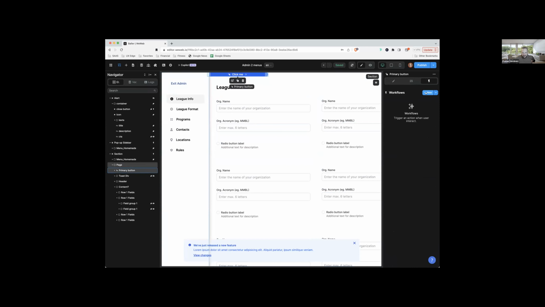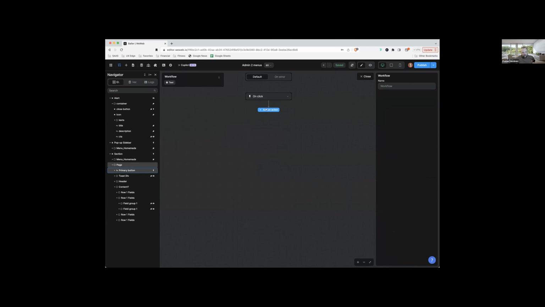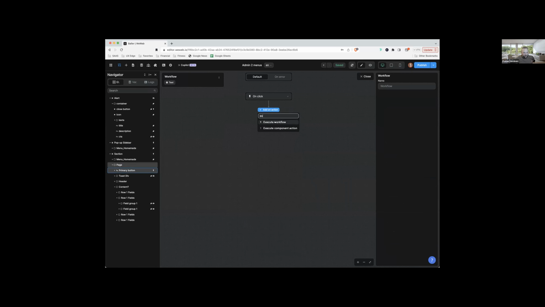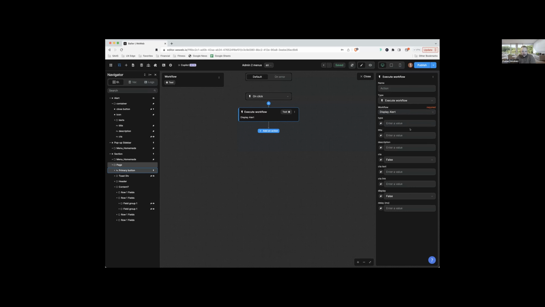Put a workflow on it. And in here, you need to execute. So execute, and you can execute workflow. And in here, you will see you can click and on the right, you can choose a global workflow. And in here, you've got display alert. And you've got all the parameters. So for example, in here, you can type success, just enter success in the value. I think it's lowercase by default. Yeah, this one is opinionated, but you'll be able to, and then a title, a description.